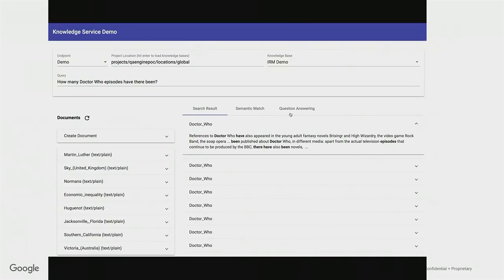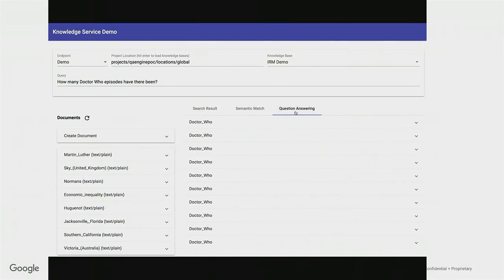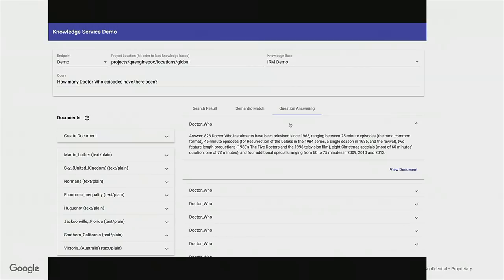Search result is poor, but we see that the answer to the question is actually in the document. And the answer is 826. 826 Doctor Who installments since 1963.